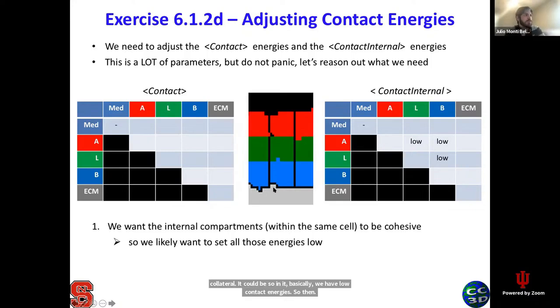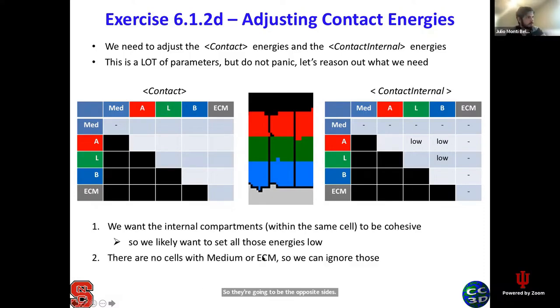If you want to enforce that the apical is on the opposite side of the basal compartment, you may increase the apical and basal contact energy to be a little bit higher. So they're going to be on opposite sides of your cluster. Again, there are no cells with the medium or ECM, so we can ignore all those values here on the top, on the lateral.